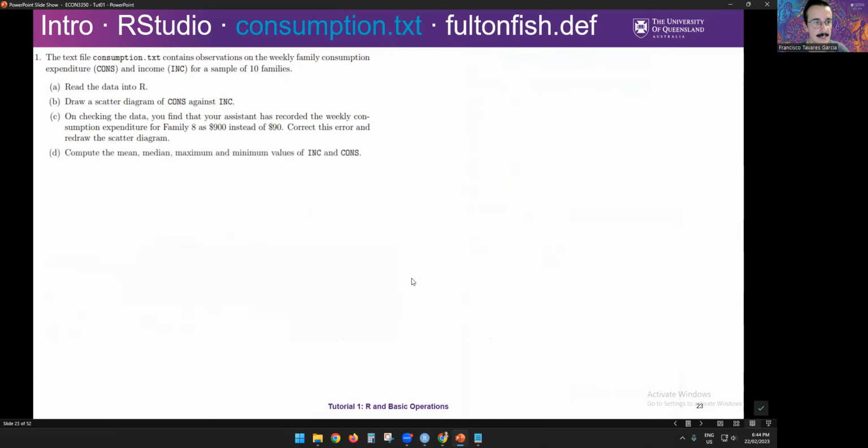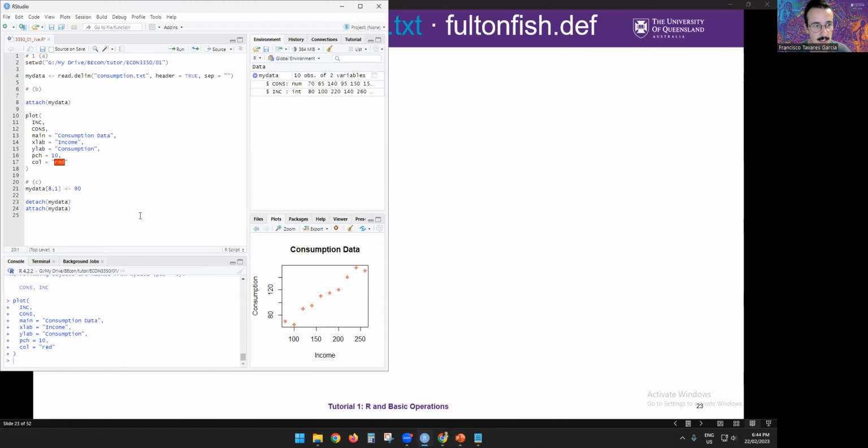Okay, that was C. D, compute the mean, median, maximum, minimum values of income and consumption. You might think, oh yeah, let's do a lot of code for that. I will copy this plot down there.